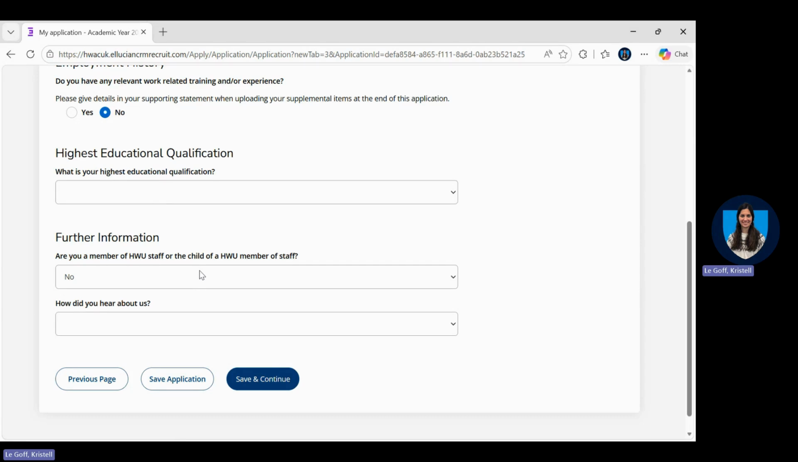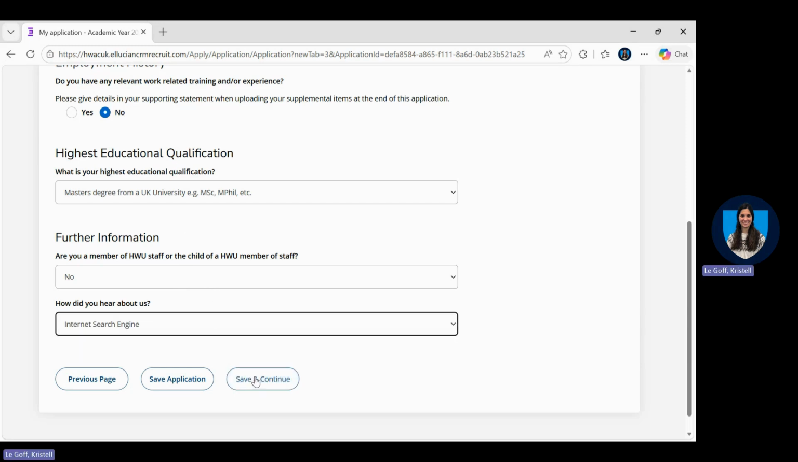There are options for if you're in the UK or if you've been studying internationally, choose the one that is appropriate to you. So I'm just going to select a master's degree from a UK university. Just one of the options that are available there. And then if you're a member of Heriot-Watt University staff or the child of someone, go ahead and enter this portion and let us know as well. How did you hear about us? I am choosing internet search engine as my option here. All right, and then we're going to save and continue.